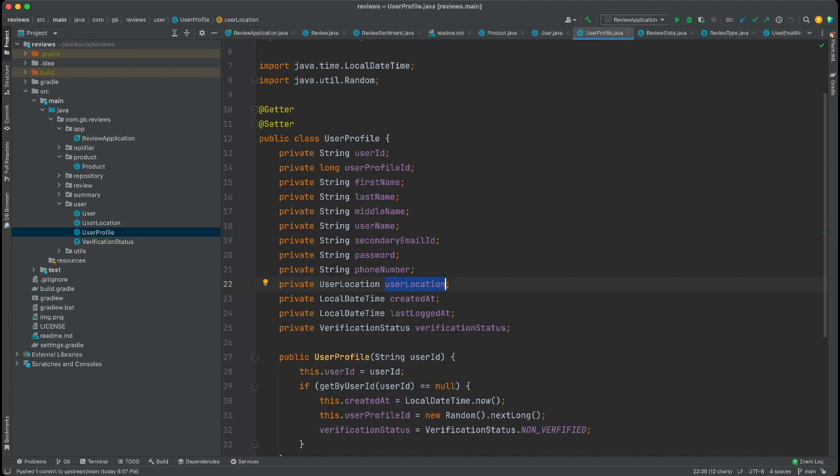So user created and last logged in. User verification status. Why? So whether the user is verified or not. So simply if somebody logs in, we would not be permitting it. We will enable verification for the user. We'll just send a verification email and say that the user can verify their email ID and phone number, and the user becomes a verified user. For that purpose, I thought about it and came up with the verification status.